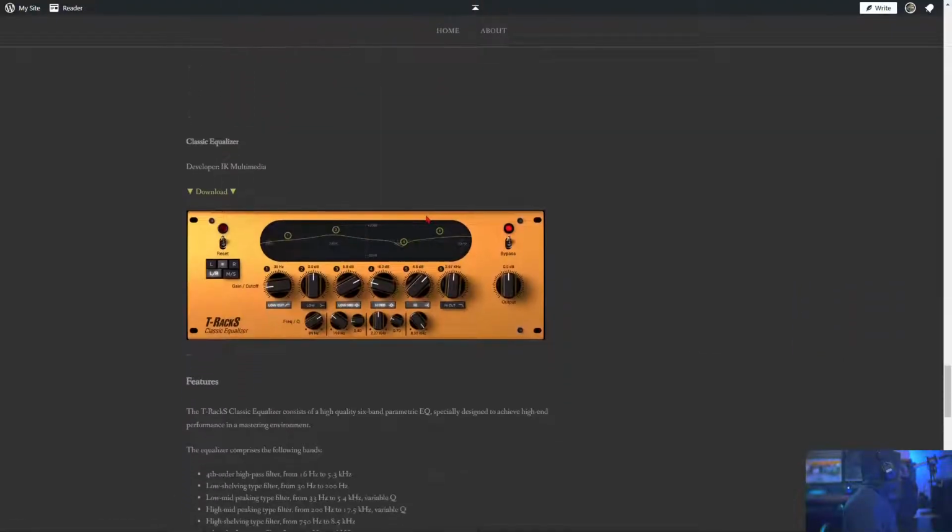And last but not least, we have from iMultiMedia. This one, like it says, classic equalizer, it is a pretty classic digital equalizer. It's been around for a long time.